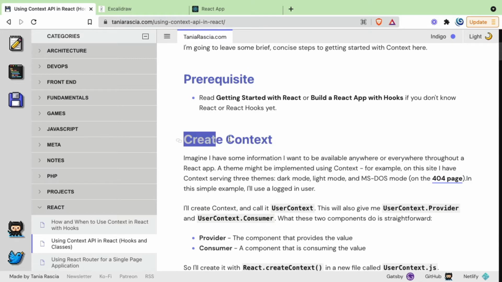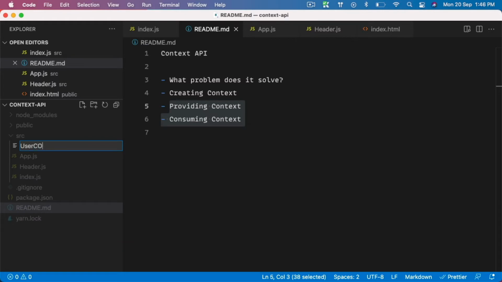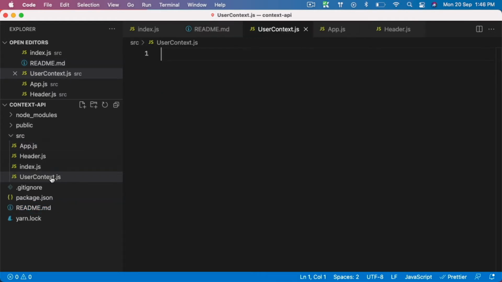So first thing is creating context. So first we'll go ahead, create a file here, and we'll call it something like user context, because this is going to contain the information of the user. So we are calling it user context. First thing is creating the context, right?